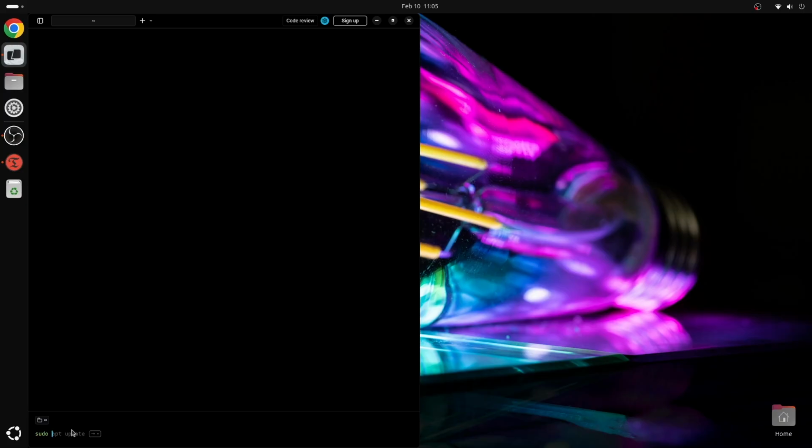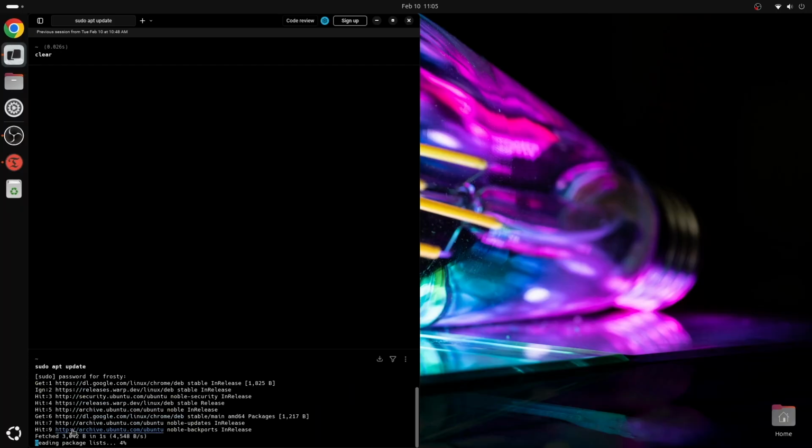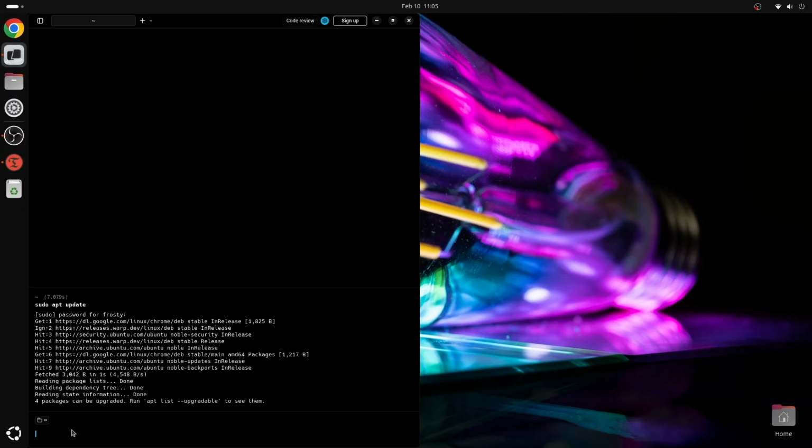All right, let's go ahead and update our systems here by using sudo apt update. Put your password in and just let that update.